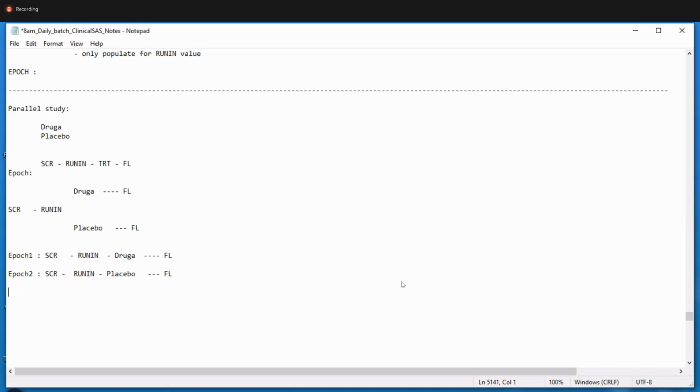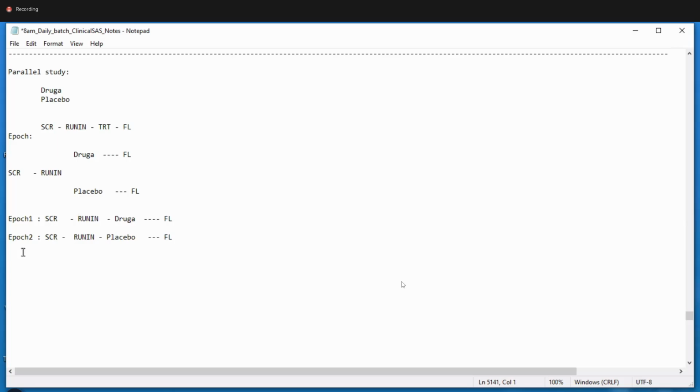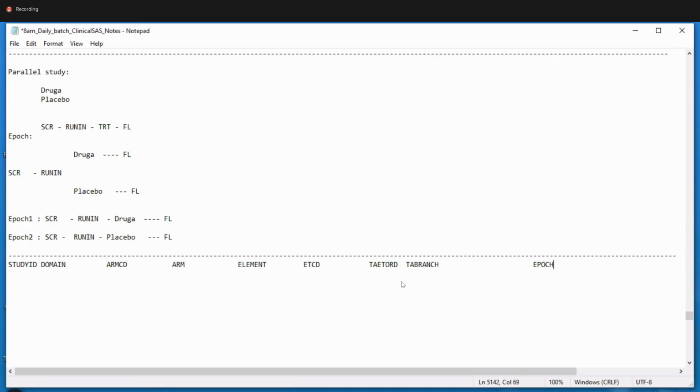Okay. Now see how to populate the trial arm domain. Let's see what variables we have: study ID, domain, arm code, arm values, element code, trial element order, trial element branch, trial arm branch, and finally EPOCH. That's it. Only these variables are there in your data set.